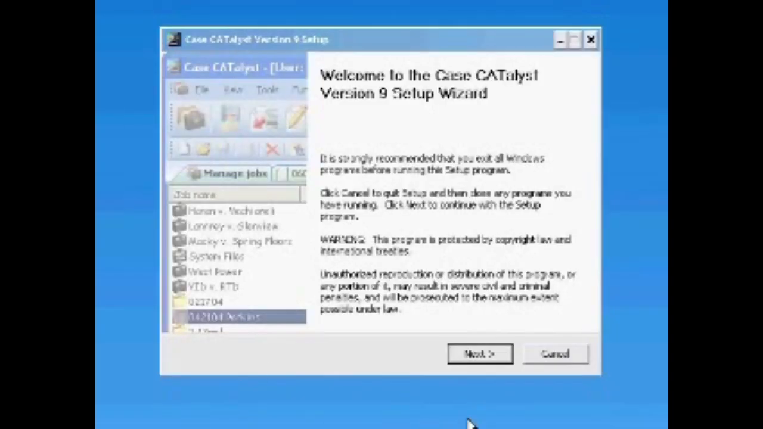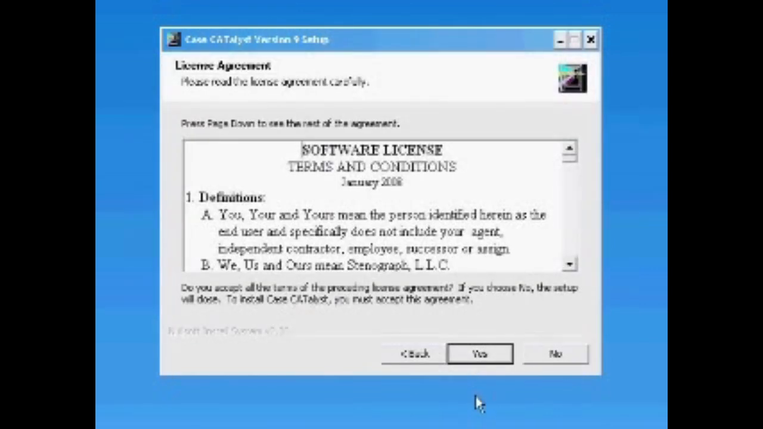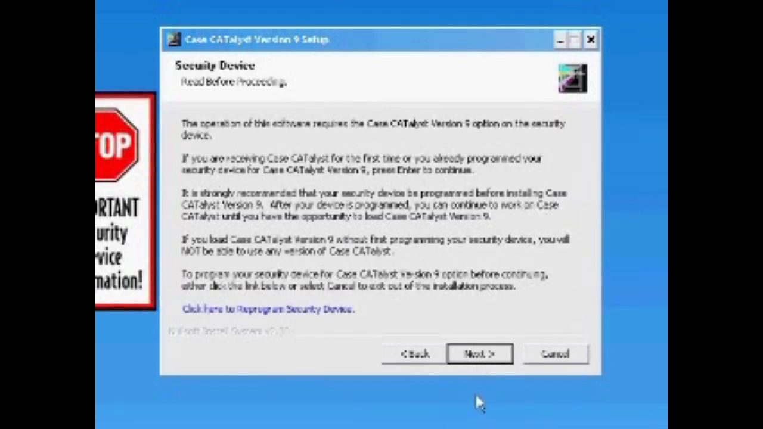Okay, your first screen should say "Welcome to the CaseCatalyst Setup Wizard," and it gives you some advice on the installation. You just want to click Next here. Then your software license is up next. You want to make sure you read that. After you do, click Yes, you agree. And then it talks about the security device.